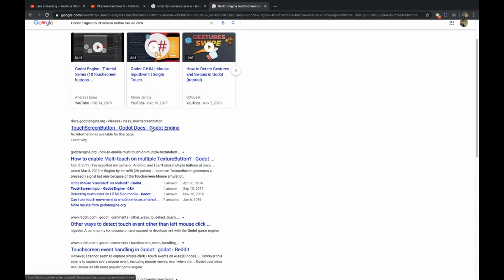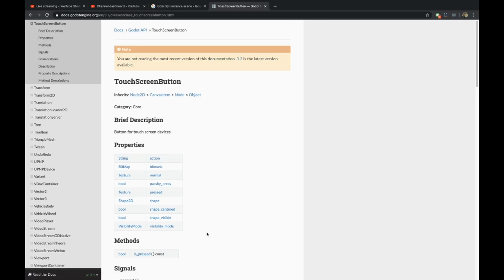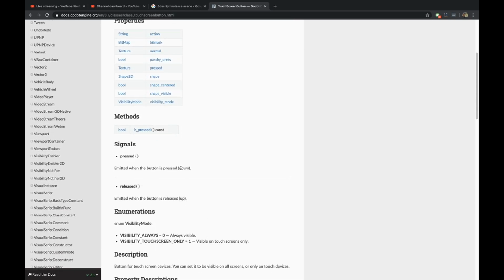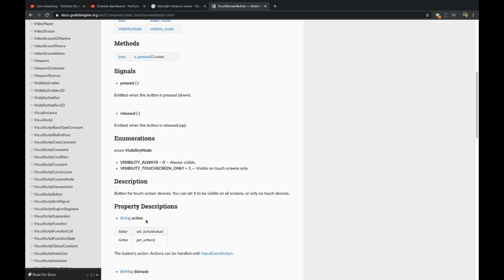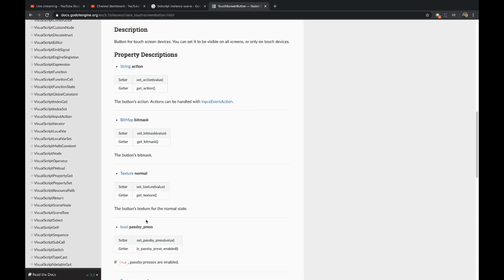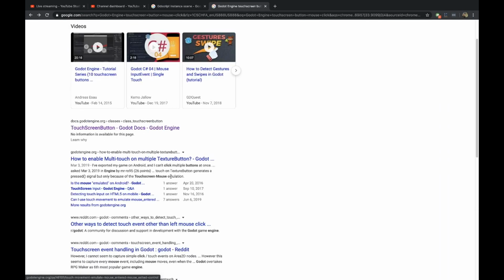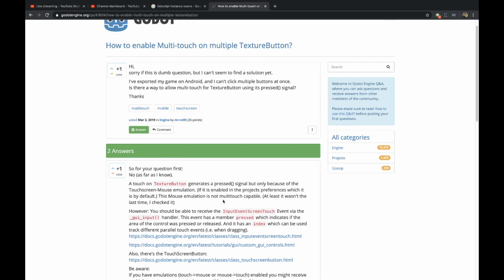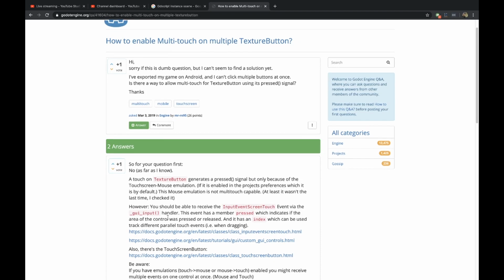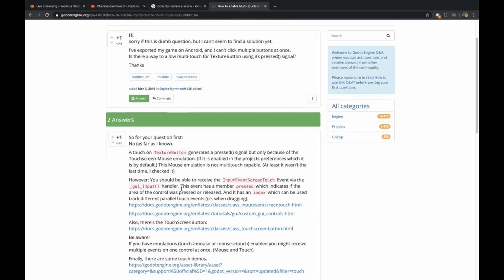Touchscreen event handling. Let's look at the touchscreen button in the docs. Signals: pressed, emitted when the button is pressed down; released, emitted when the button is released up. Visibility always, visibility touchscreen only. It has a shape. Boy, these docs are rather slim in that they do not help me here. Touch on a texture button generates a press signal, but only because of touchscreen mouse emulation. If there's we should be able to receive.